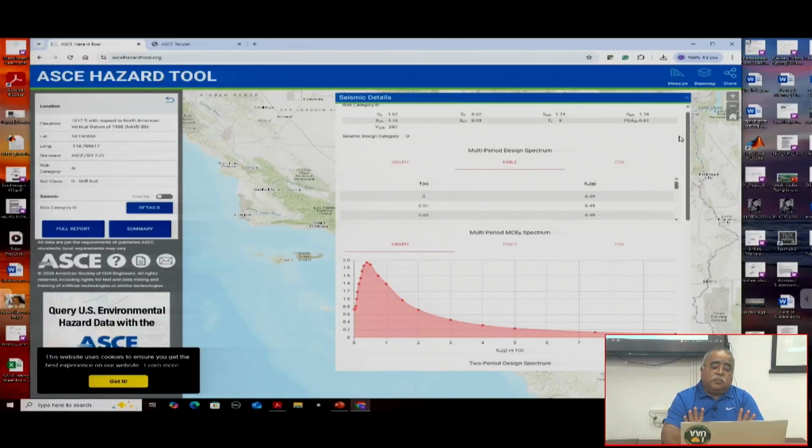Okay, so you got the design spectra. That's the bottom line: I want to design something, I need to have a spectra for my building. So this is your design spectra. The 0.2 second value is there, the 1 second value is there, and all the other multi-period values are already there. Now what to do?